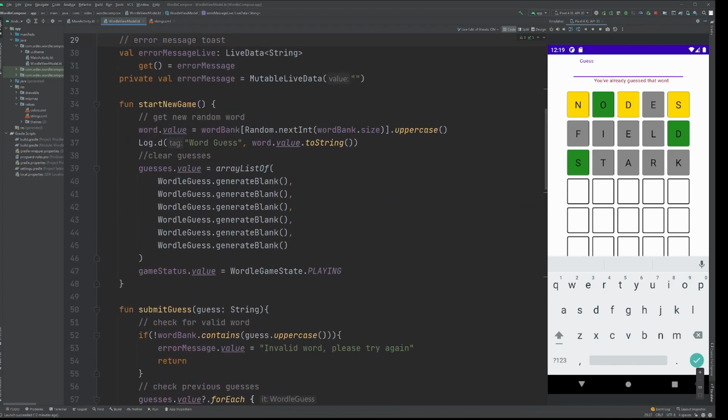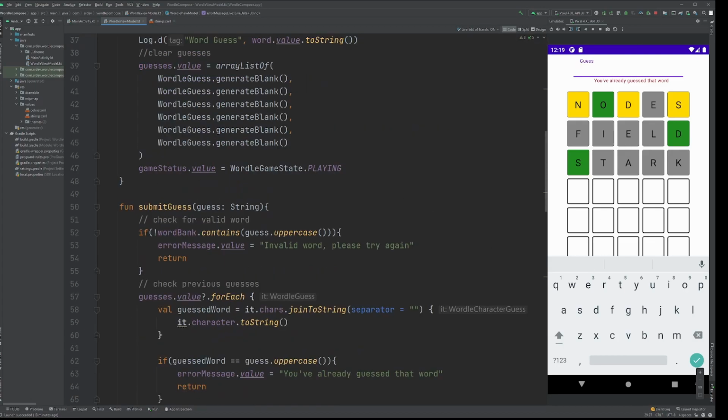So to kick off, I want to start a new game. I'm going to grab a new random value from the word bank. I'm going to output it to the log because it makes testing easier, and then generate a bunch of blank guesses to help build out the board, and set our game status value to playing.